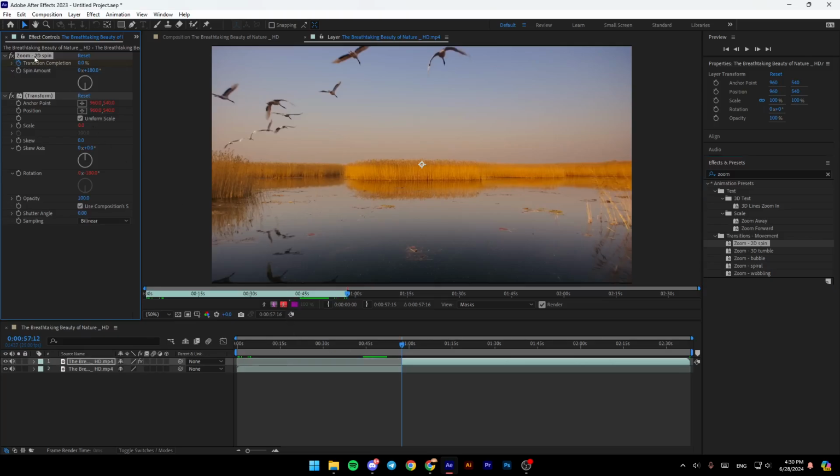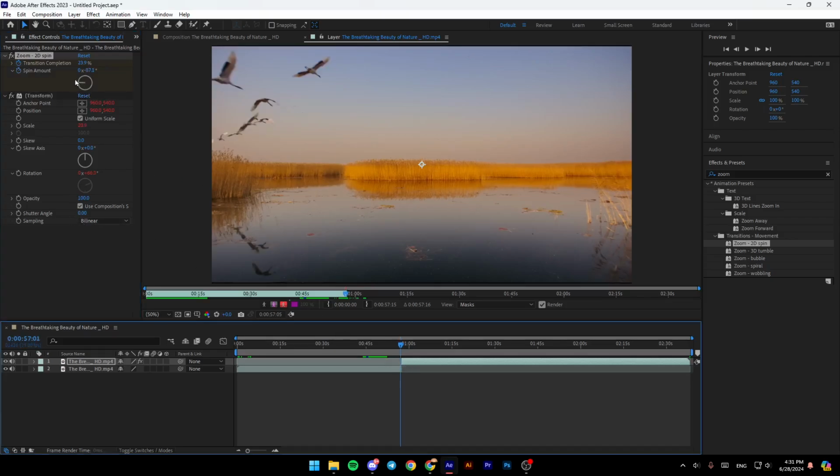And then once you do that right here, you're going to find all of the options related to this preset. So right here, you're going to find some options like transition completion. Here you're going to find spin amount and all of the options you need for this effect.